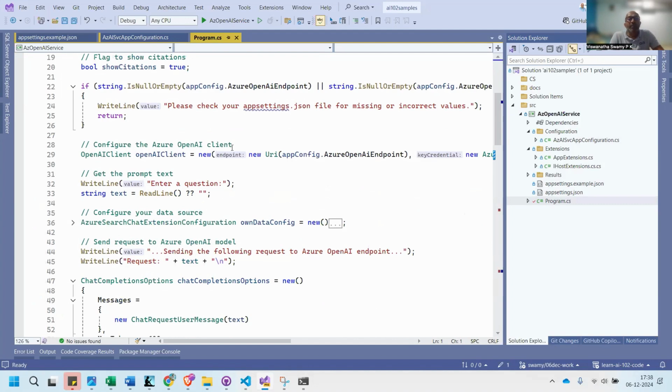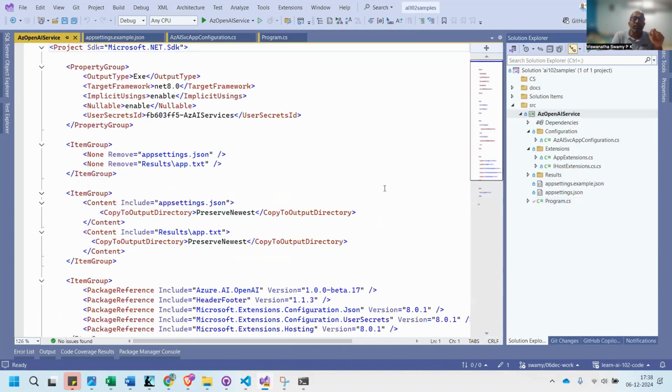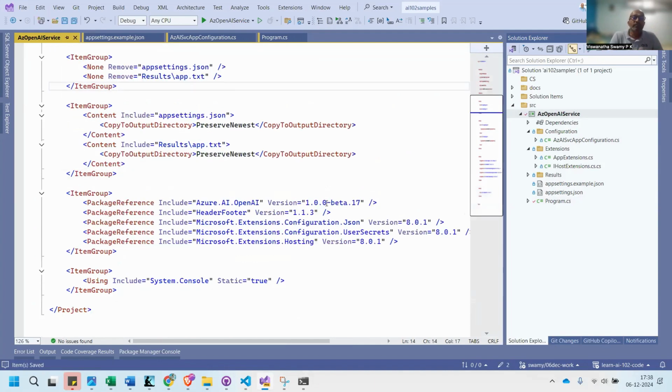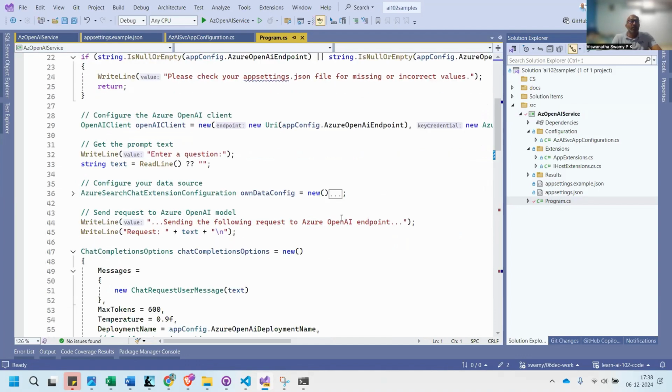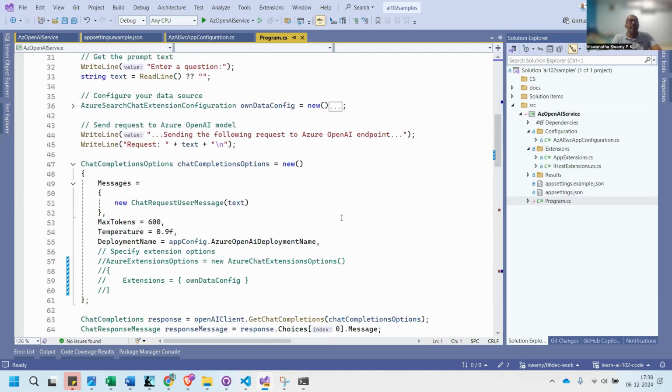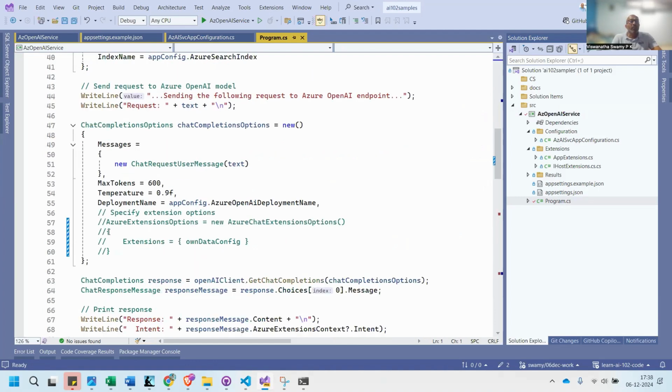And this is the same. One important thing is we are using a little older version, the beta Azure OpenAI, because the new syntax has changed. We have seen that in the previous session. So here what we are doing is, here we are creating, let me come back over here.